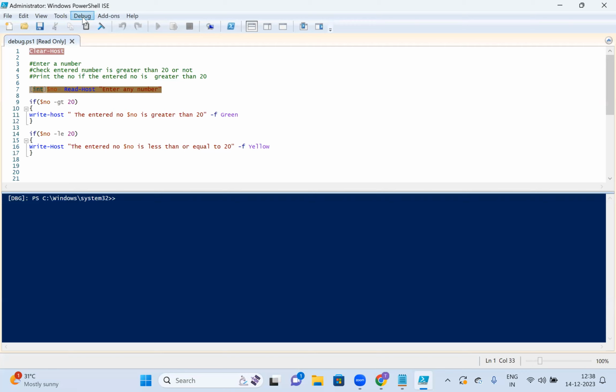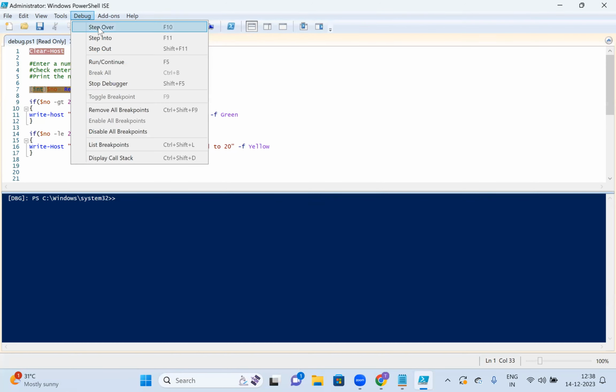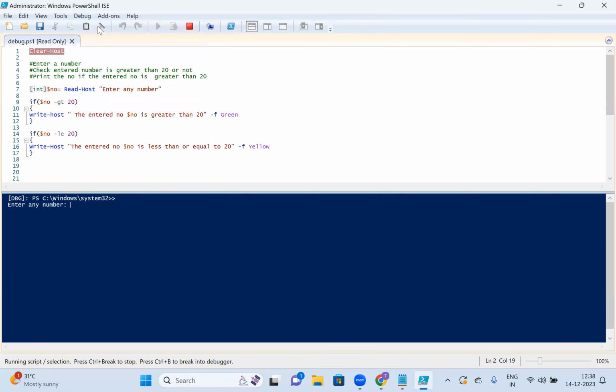Now we'll again go to debug and step over, or you can press F10 on your keyboard. If you want to go back, step into. Now we'll press step over. So it is asking us to enter the number because we understand the flow, right? The debug option is asking to enter the number. We are on the Read-Host option. Okay. We'll give more than a 20 value. We'll give 33. Just enter. And after entering that, it automatically jumped into the if condition. This is checking this condition, if the number is greater than 20 or not, right?